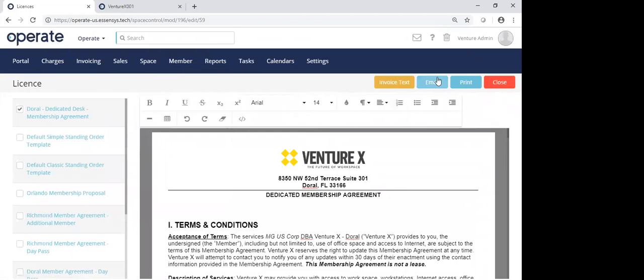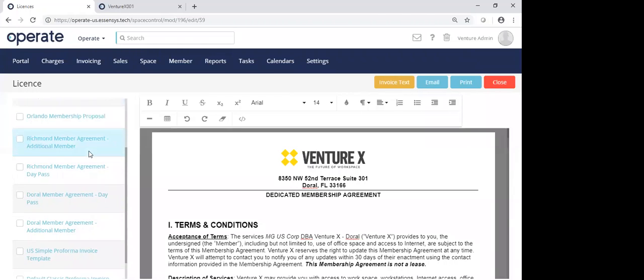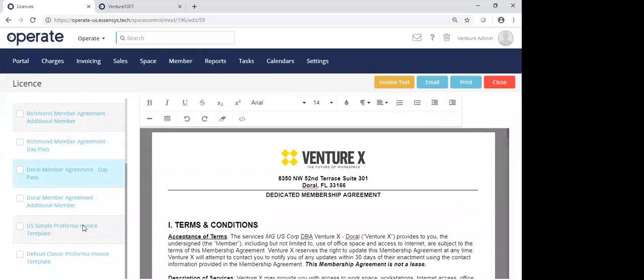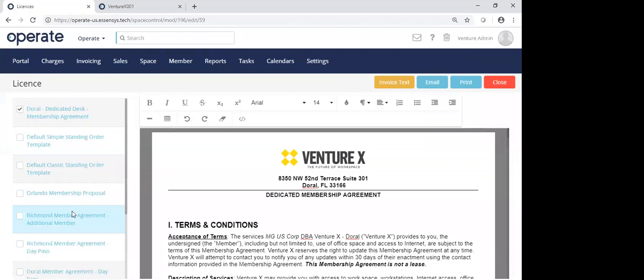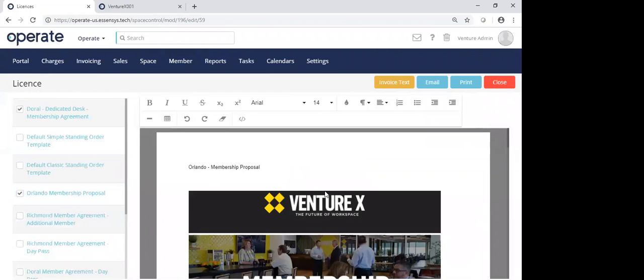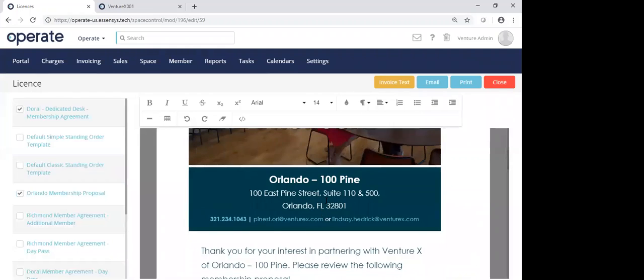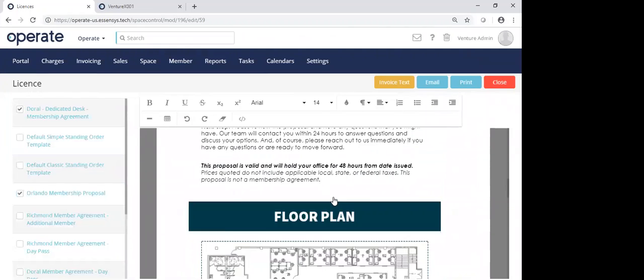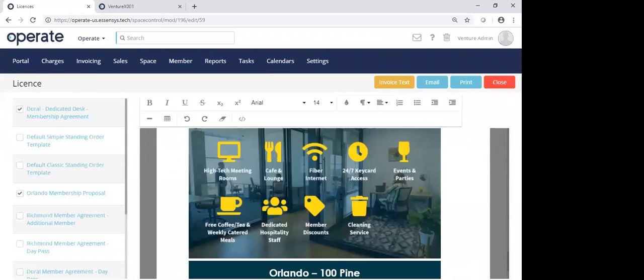If you do it manually, when you receive it back, you should go ahead and either scan it or just upload it directly into the notes and attachments section of their account as well, so you have it for future need. You also will see that the other agreements for that location can be here too. So I can go ahead and click on membership proposal if I want to view that instead of the dedicated desk proposal. So you can see that it's looking a little different.